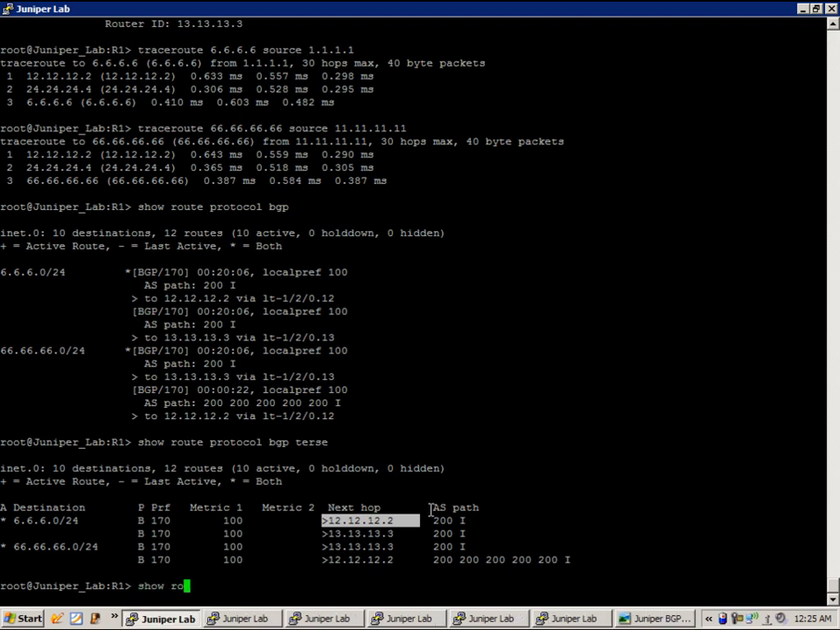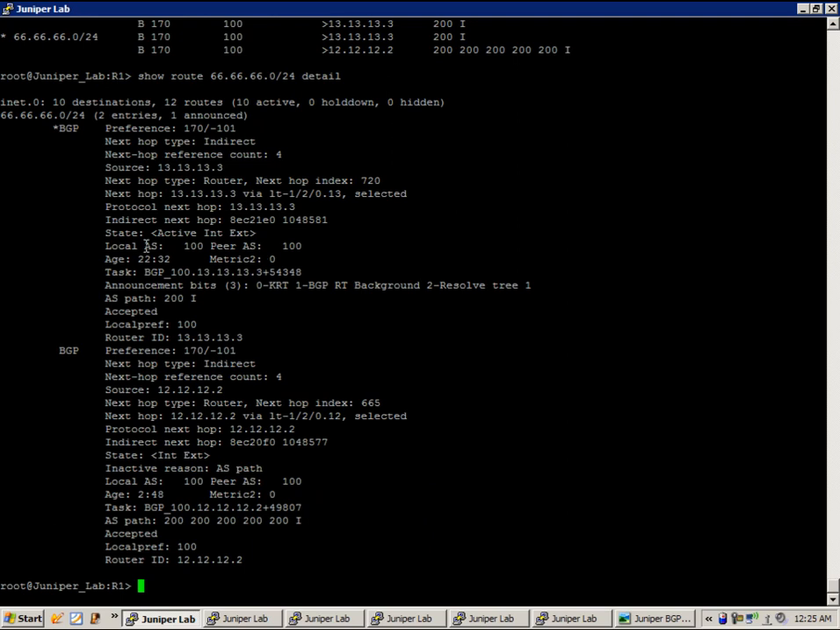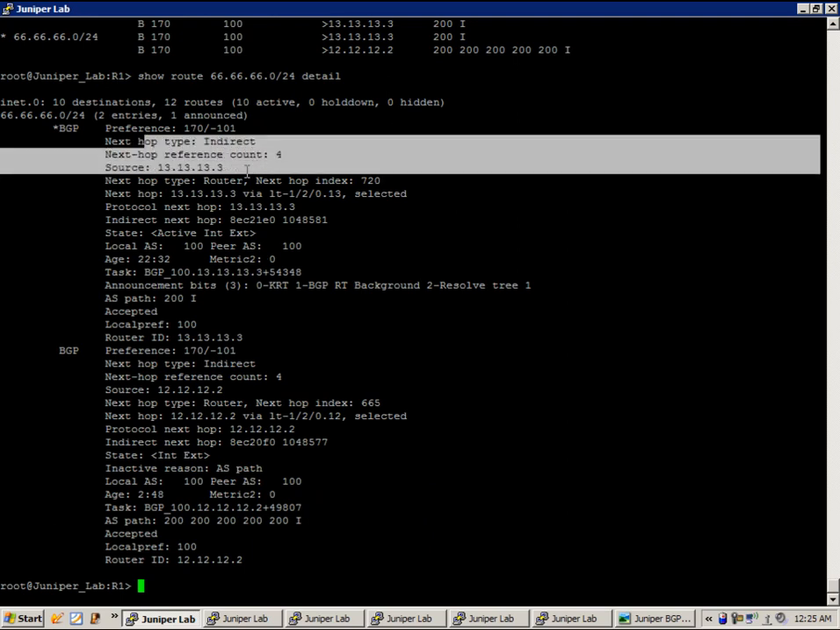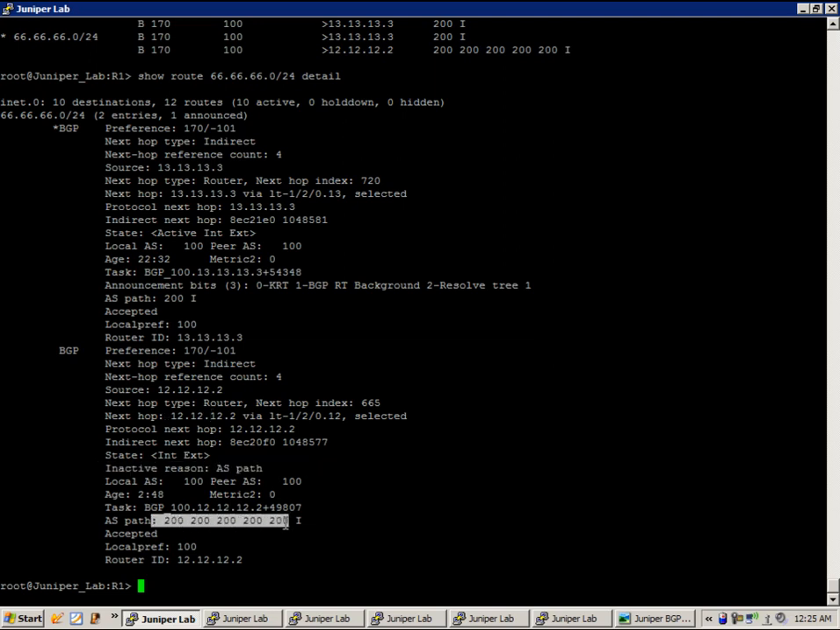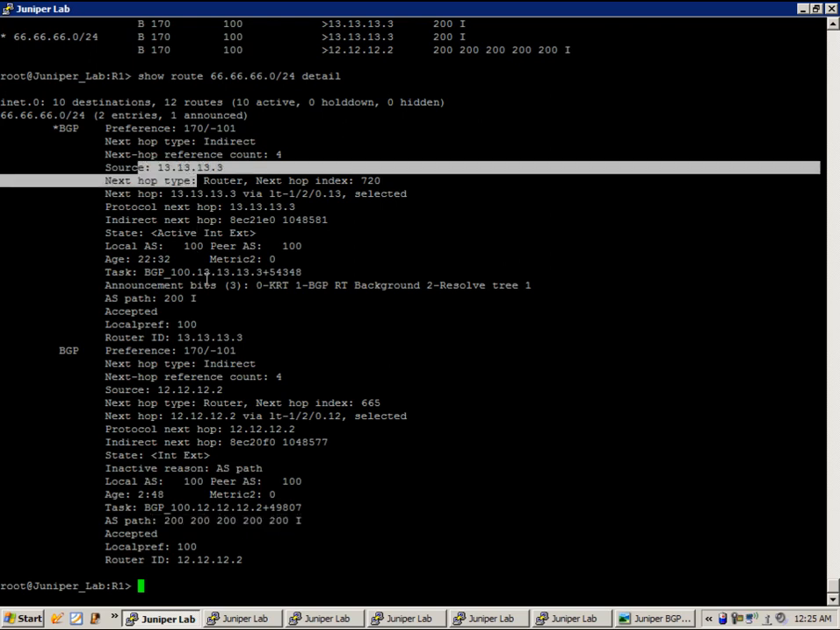On R1, if we do a show route on the 66 network, it's being preferred through router 3. Router 2 is not winning. It's inactive because of the AS path. Obviously, we see that its AS path is a lot longer than what we are receiving from router 3.